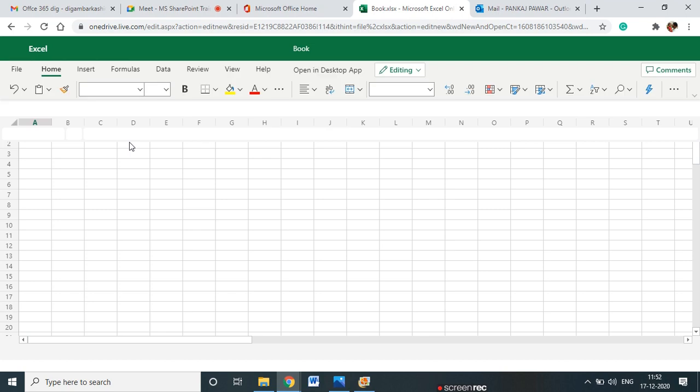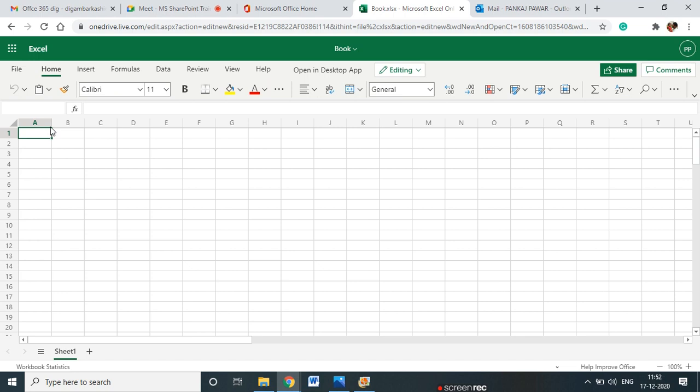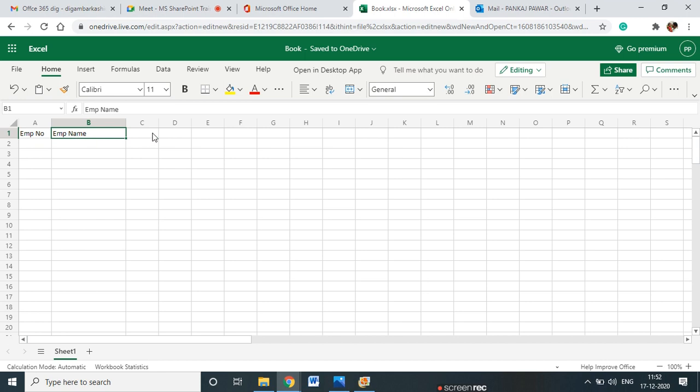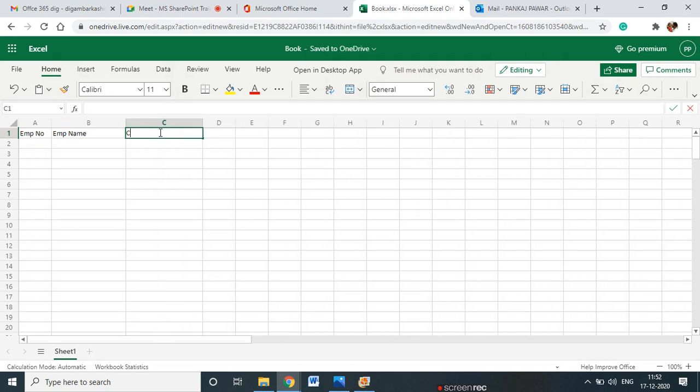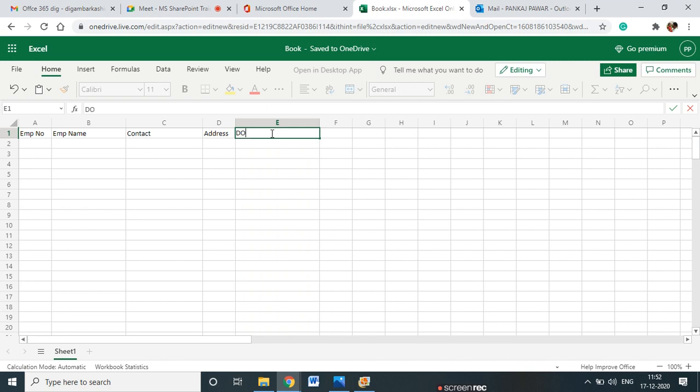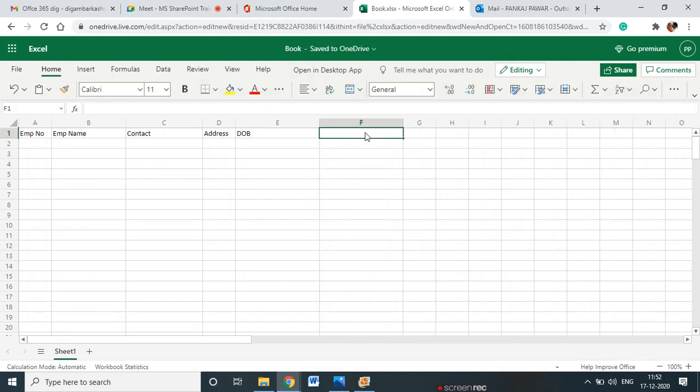Rohan, I will ask you, give me your email ID, I will share this file with you, and I will show you how beautiful this application is. Now consider Pankaj and Rohan both work in the same organization. Pankaj just knows the employee name and employee number, but doesn't know the contact number, address, and date of birth. These three parameters he wants to capture from all the employees in the organization.